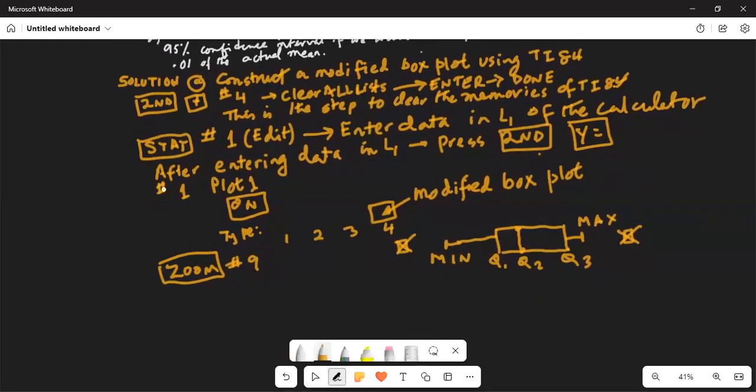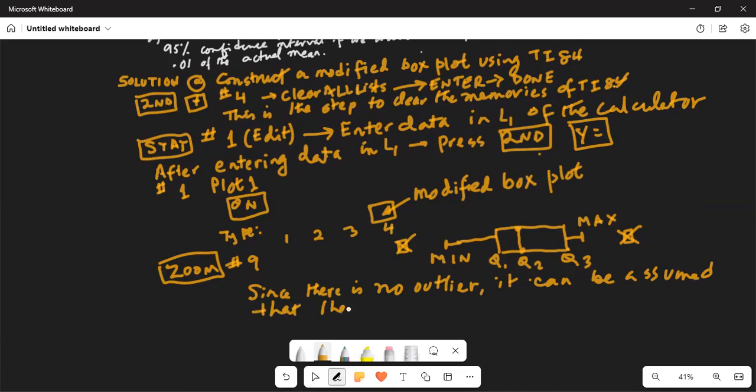Okay, so if I create some space, we can write, since there is no outlier, it can be assumed that the sample came from a population which is approximately bell-shaped or normal, which is approximately normal.